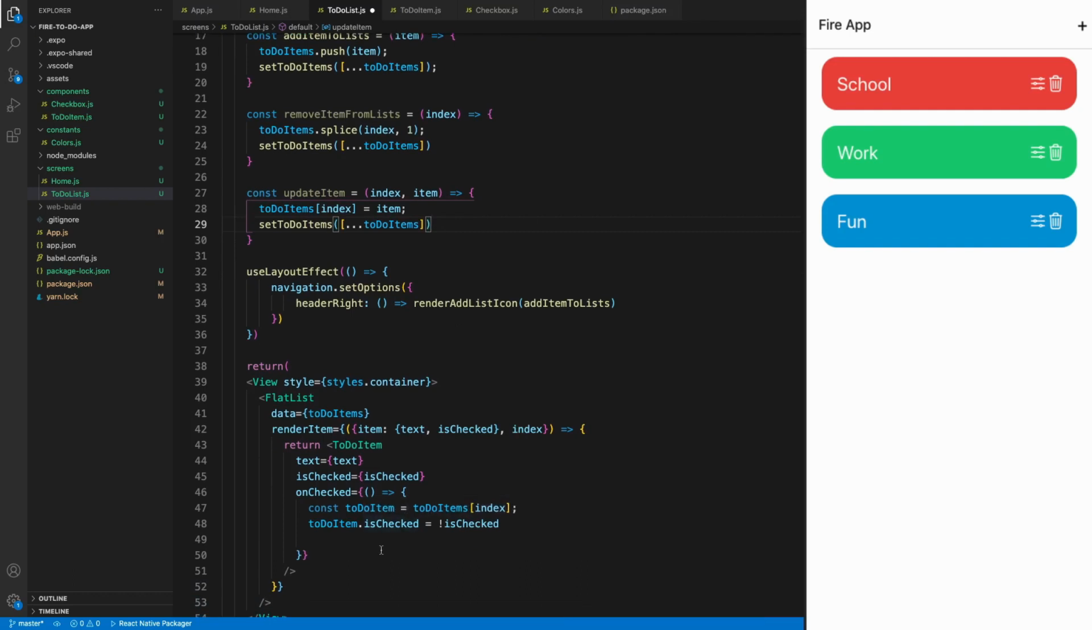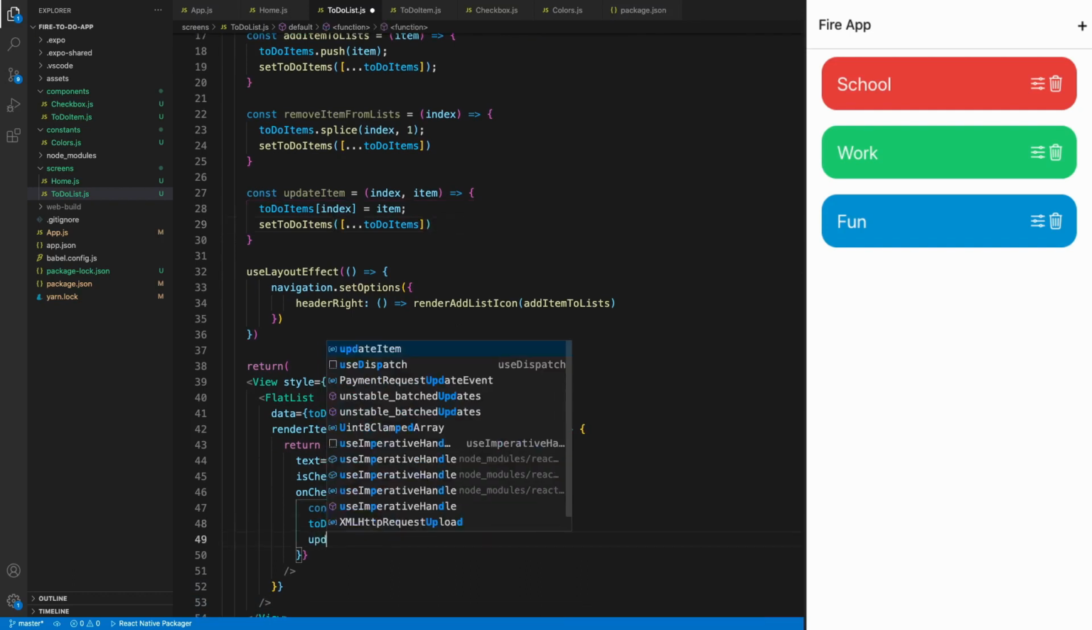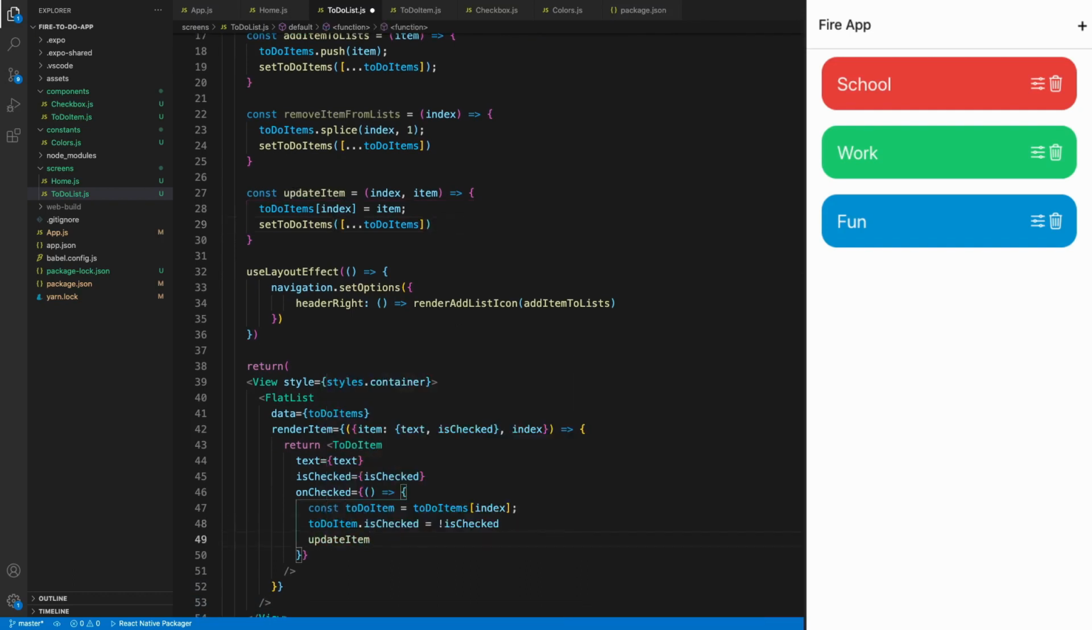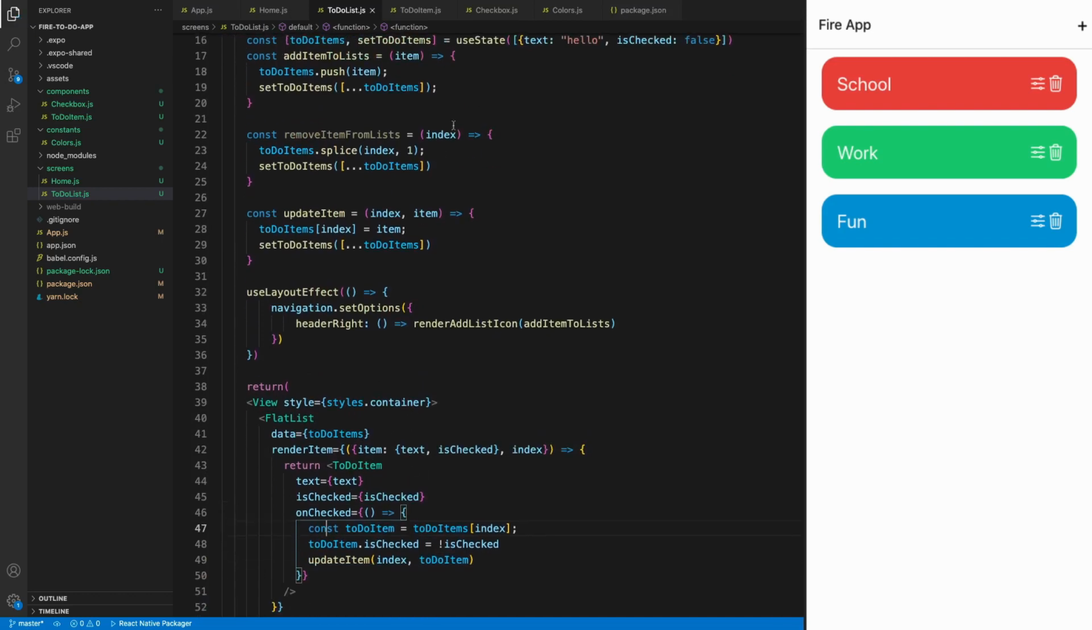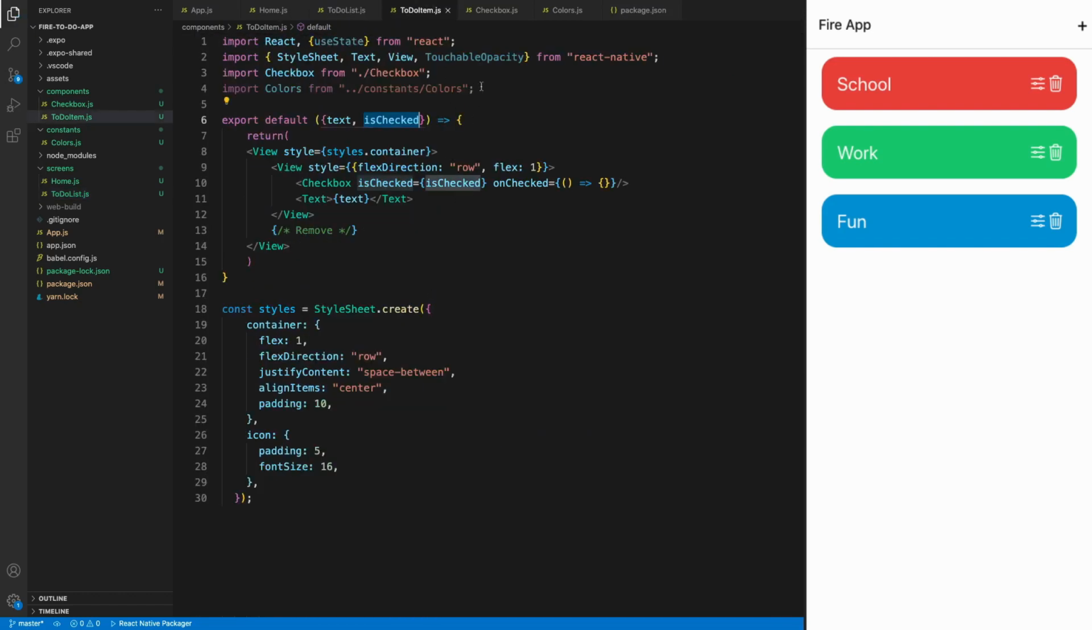We had the updateItem set up, and right here we'll just call that updateItem with index, comma, todoItem, which is this new todoItem right here. All right, so that looks good. I'm going to save that, and in the ToDoItem, I'm just going to get the onUnchecked and pass it down. Unchecked. Going to go ahead and save that, and let's go to school.